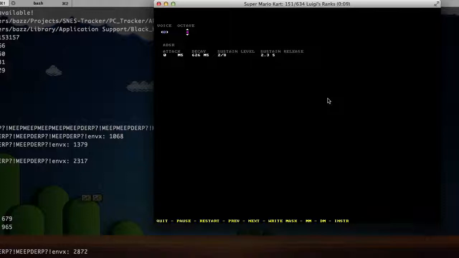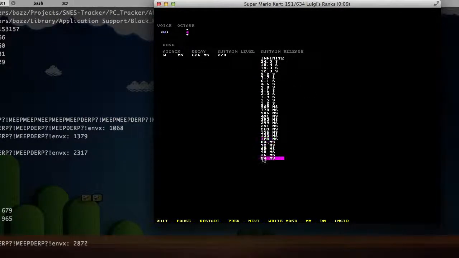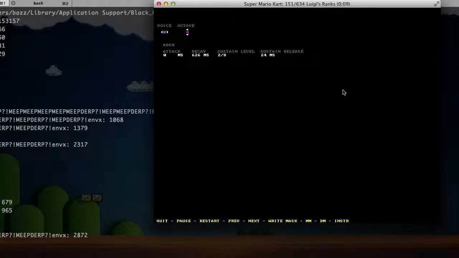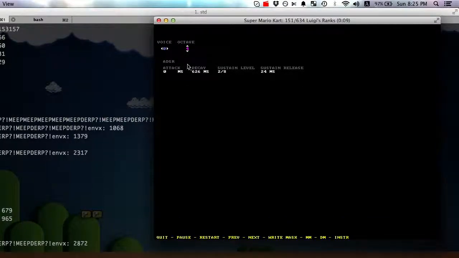So here we go again. Now if I turn this down all the way to 0, well, I can't, but really close to it, it means we're going to take roughly half a second to get to 2/8 and then just bam to 0. That's pretty much that. So yeah, you can mess around with this thing, and you can change the attack. This is cool too.